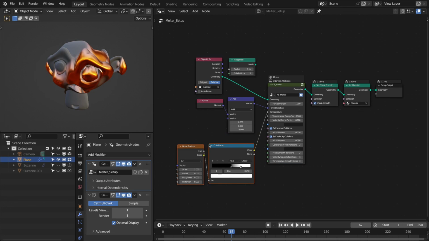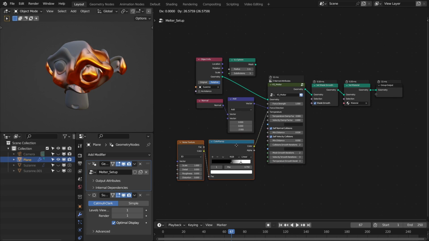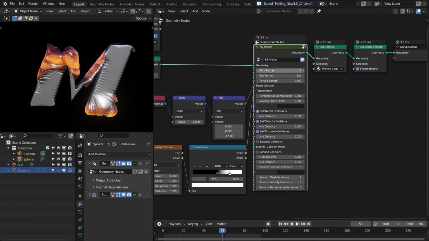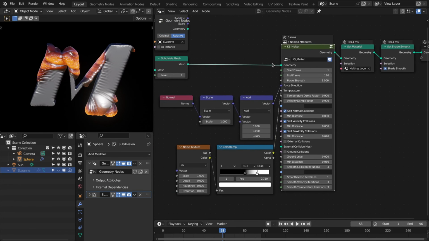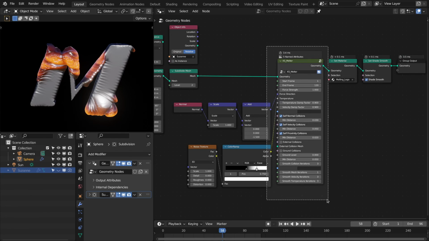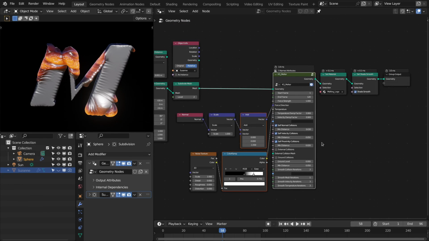Now I'll show you the preset that you can download from the Blender Market or from my Patreon page. So this is the preset and it has two more collision options. One is based on the proximity and another is based on the external mesh. And it also has start or end frame settings.